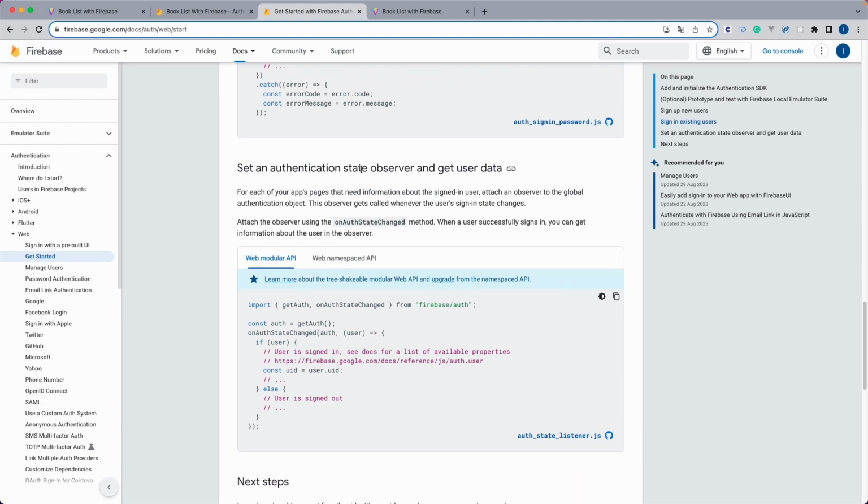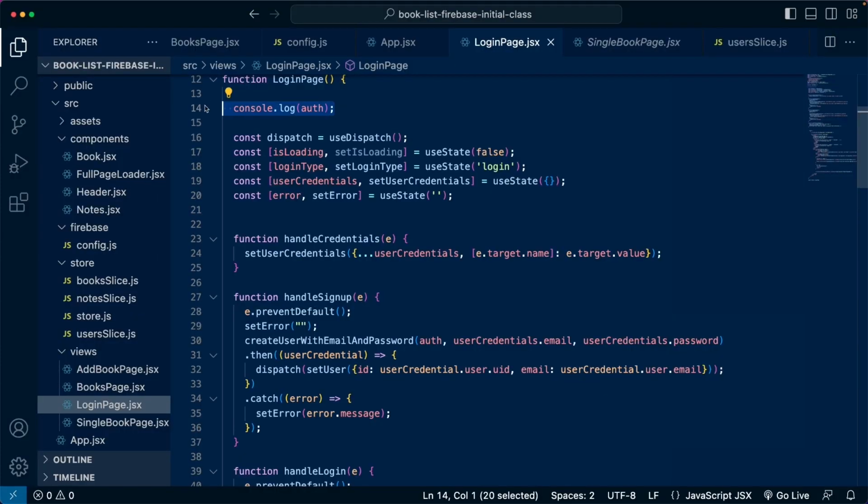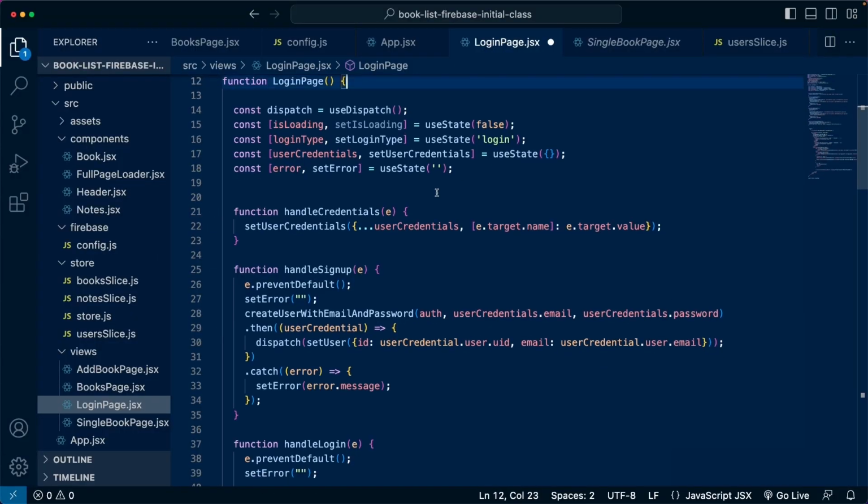to set an authentication state observer, we will see that this is the recommended method to know if a user is logged in or not. So remember that we were only setting the user to the state after the login function, but the recommended method is by using this observer. This is going to ensure that when we open a different tab, Firebase will get the current logged in state and will do what has to be done. So let's copy this piece of code. And here we can already delete this console.log.